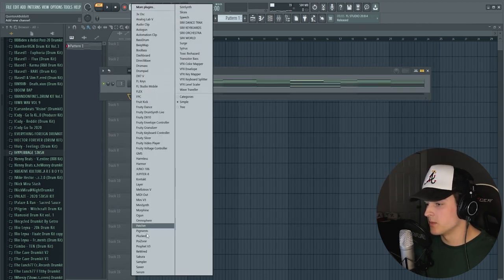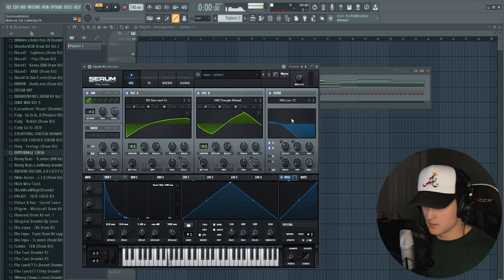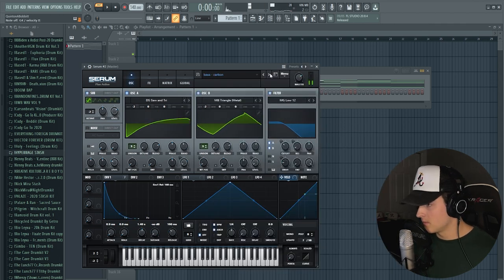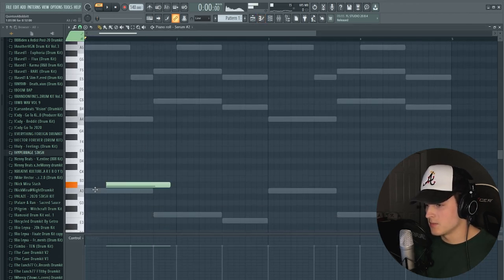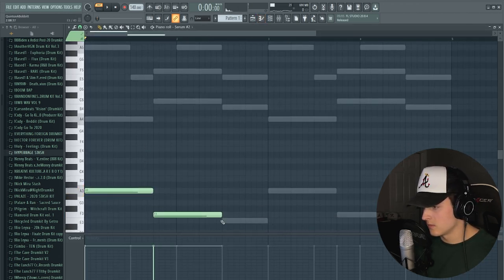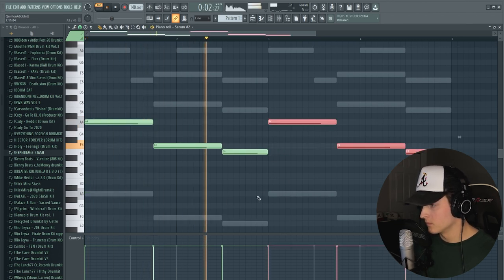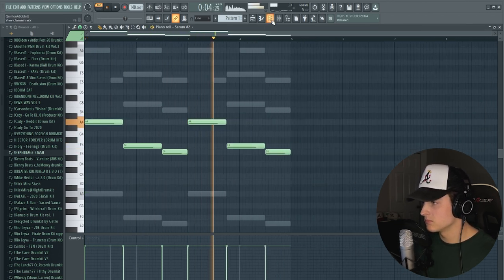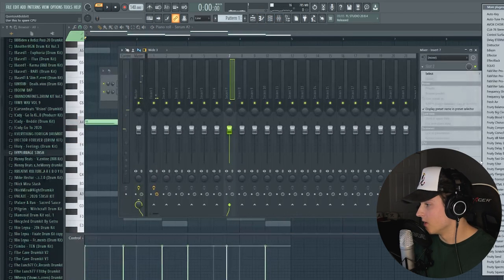So we're going to open up Serum again. I'm going to go back into Cyber and let's see if we can find a cool bass. I usually like this one called Combat. It works pretty well for these beats. But I'm going to bring it to Mixer Track 7 and we're going to EQ it a bit.